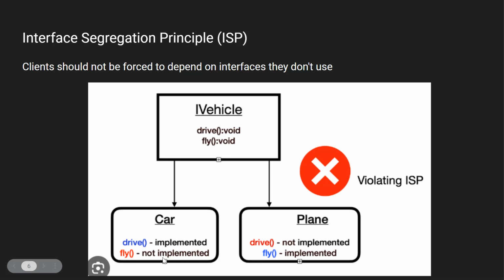So this is violating the ISP principle here, and it's the same for the plane class in this example. We can obviously implement the fly function here, but we can't implement the drive function here because when planes are flying out in the air, it's not exactly driving in the air. So again, this is violating the ISP principle in this design.